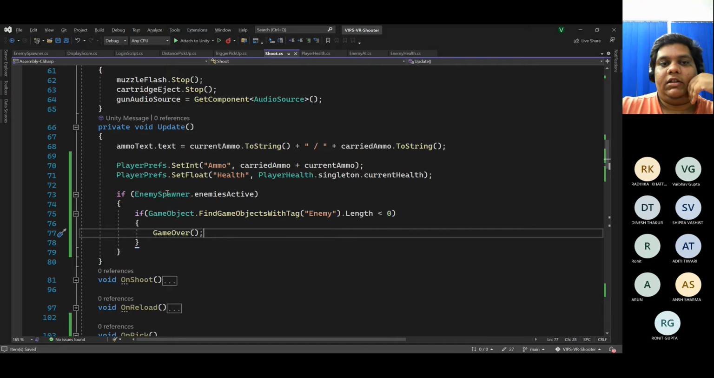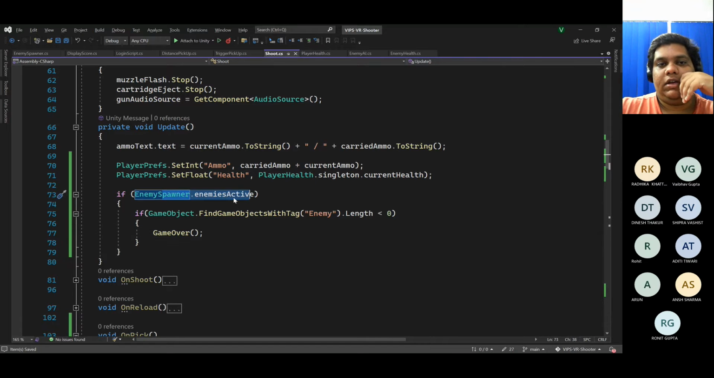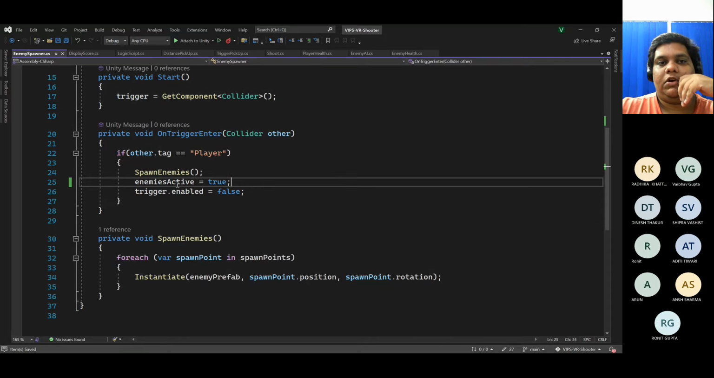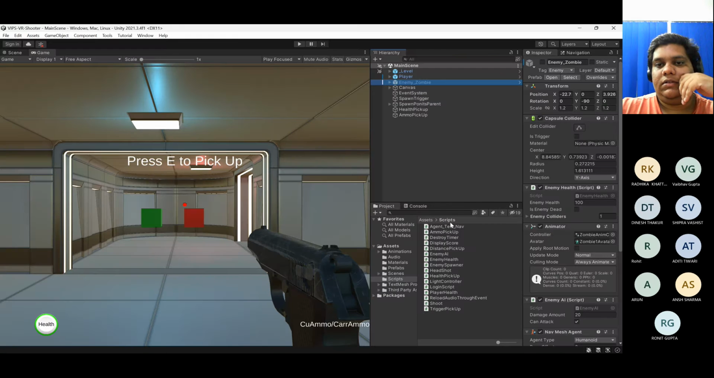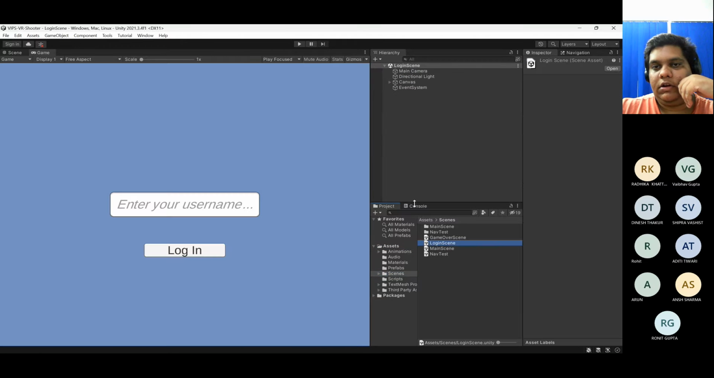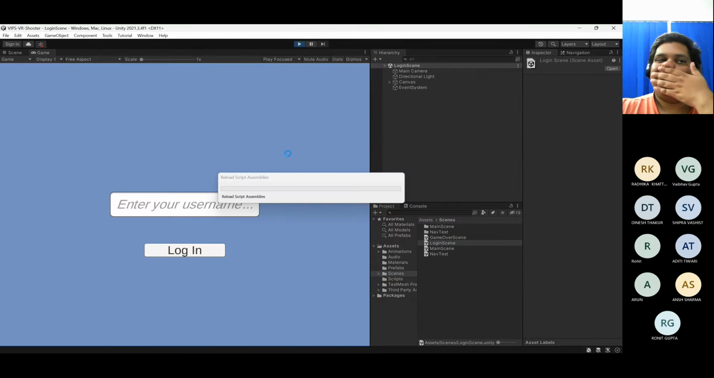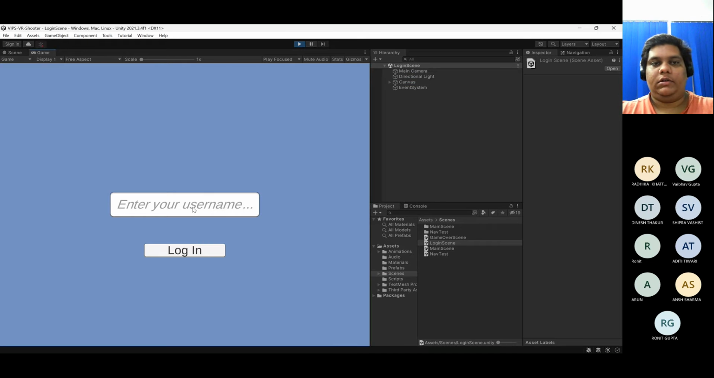But when are we checking this? When the enemy is active. So when an enemy is getting active is when the enemies are actually getting spawned. So let's see if this works. And actually let's start from the start now. I think we have set up everything. So let's go to the first scene now, which is our login scene. Let's start from here.